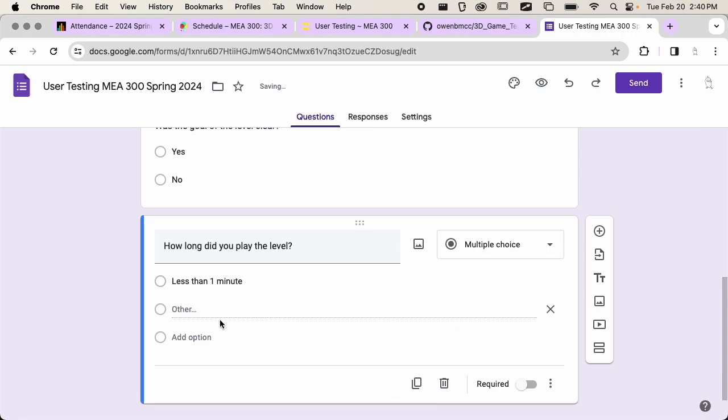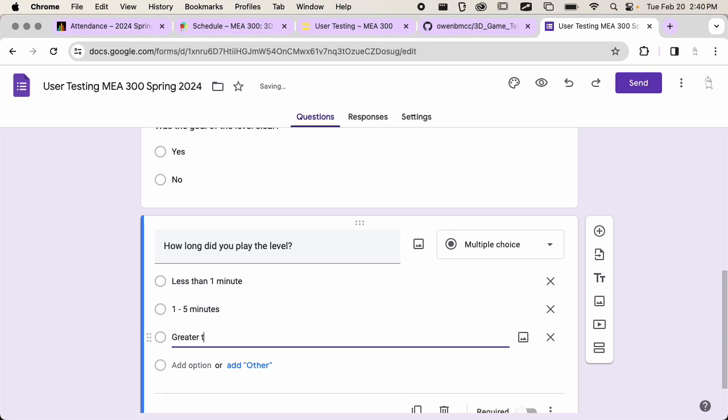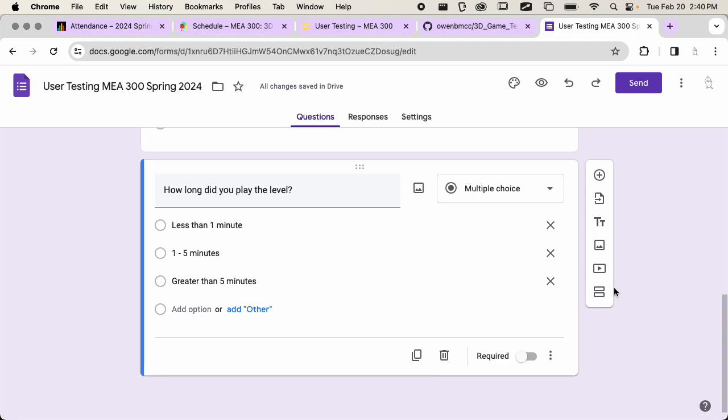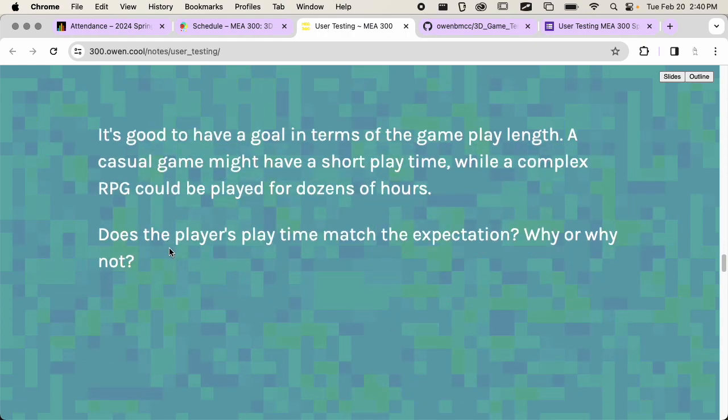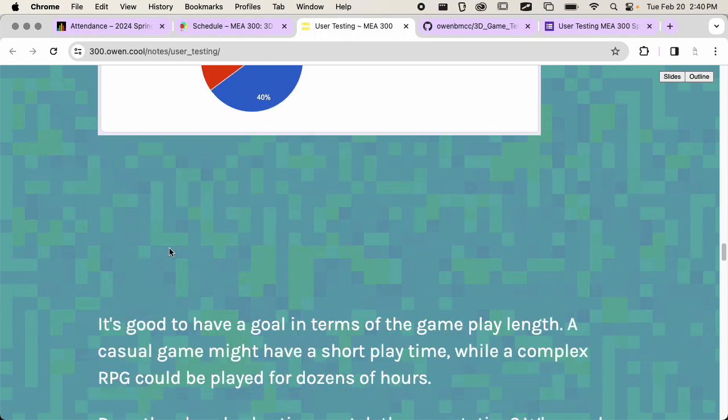And then maybe, oh no, I don't want other, I want option. 1 to 5 minutes, greater than 5 minutes. I really doubt there'll be much variation in there, but that'll give a range, so we'll get a sense of how long it takes to play. I'll set that to required. That's what your results might look like.